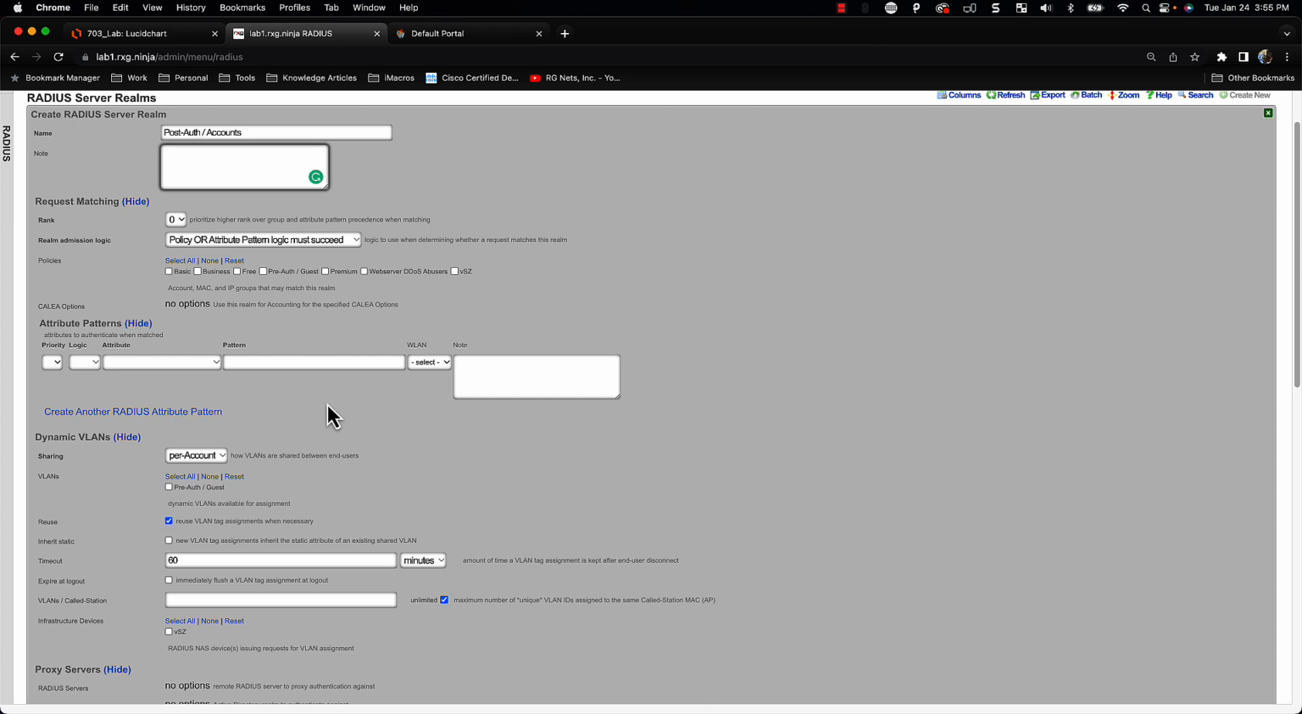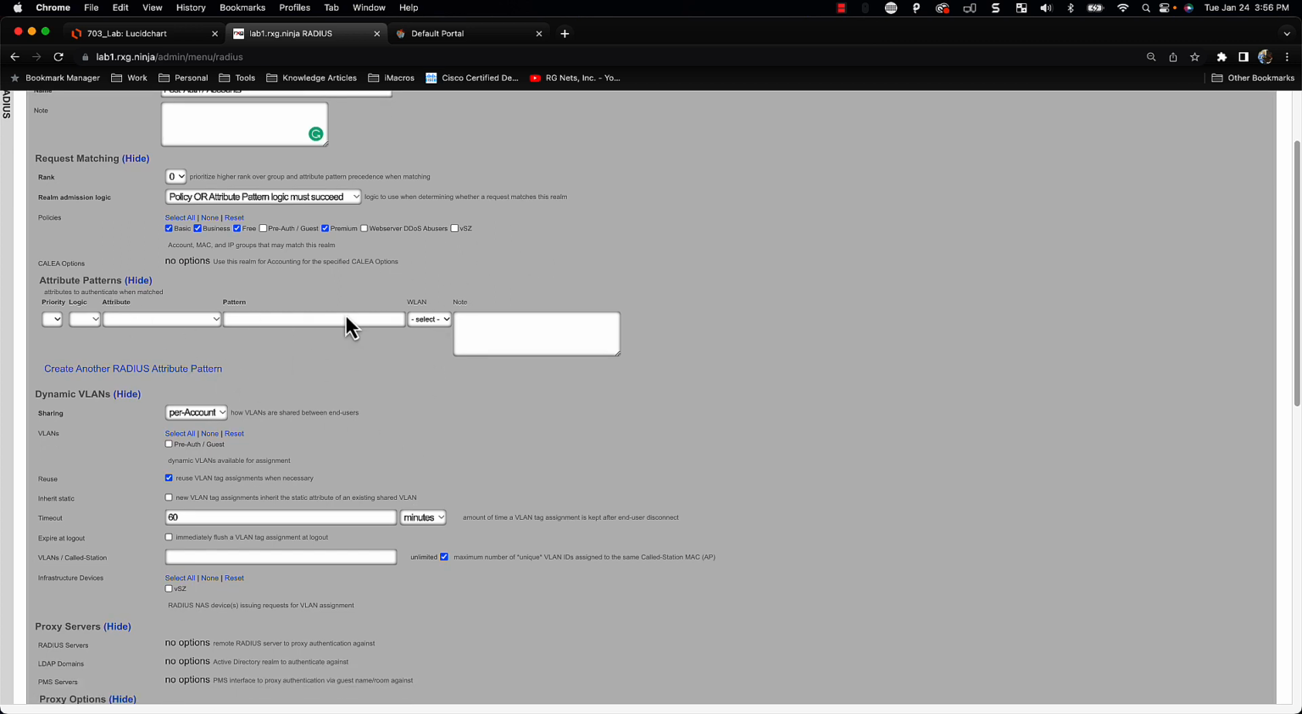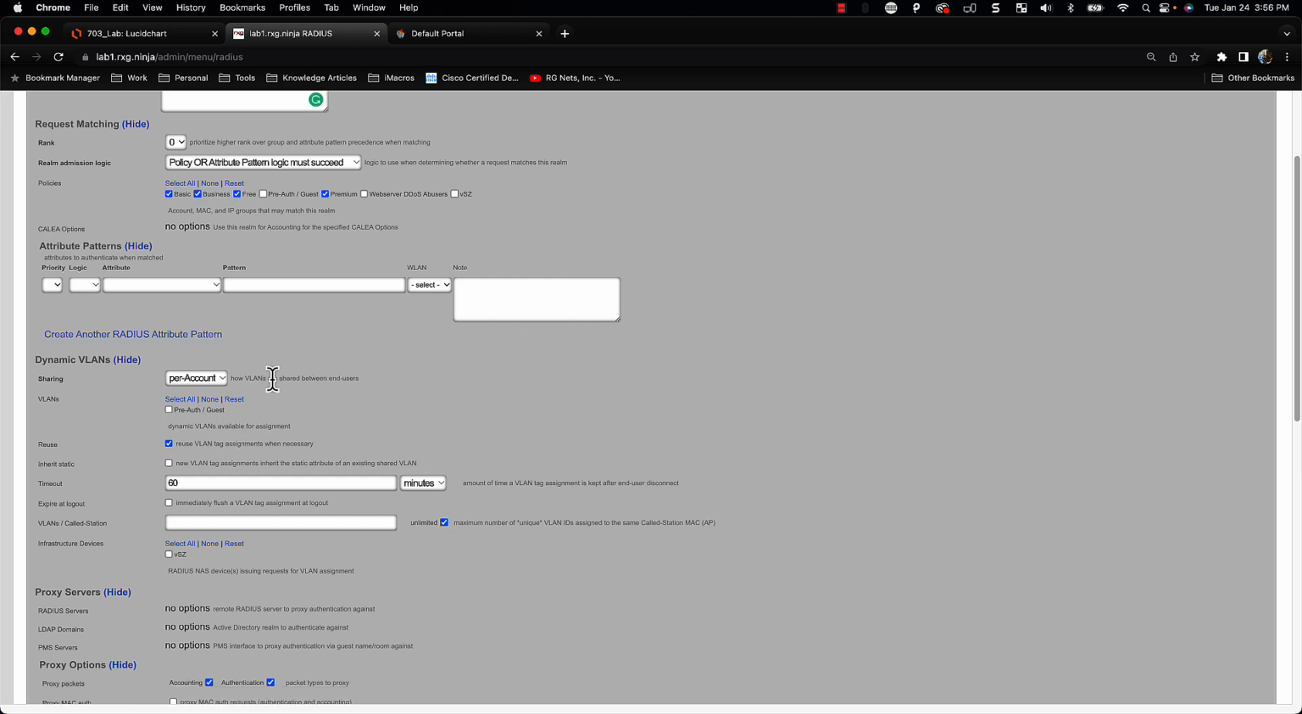And so that account identity, as we learned earlier, ties them to their account group identity, and that account group ties them to a policy. And that policy is what's going to associate them to this RADIUS realm. And so for post-authentication, instead of using the SSID, we're going to use the policies to associate them to the proper realm. So in this case, it'll be either the basic, the business, the free, or the premium policies that will associate them to this realm. So we're not going to do a match, so we're not matching based on the SSID here.